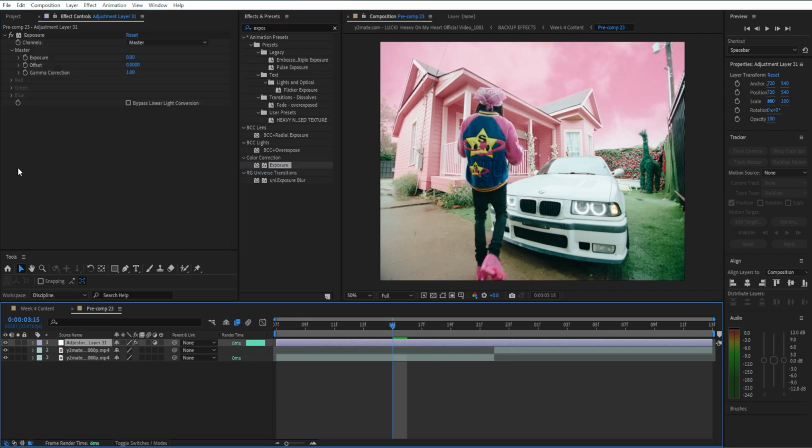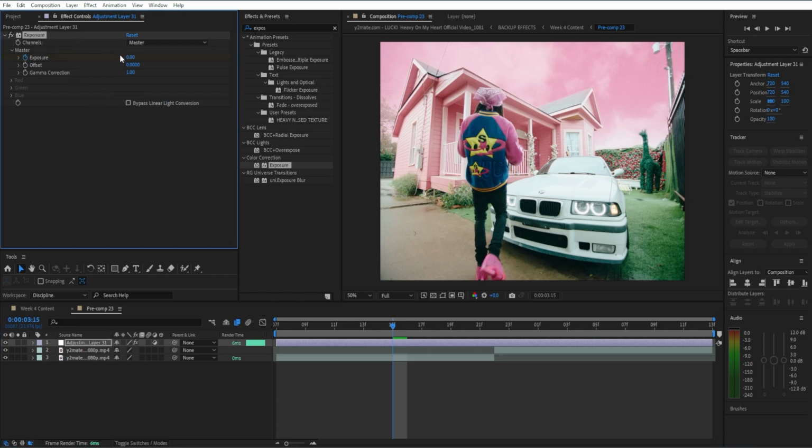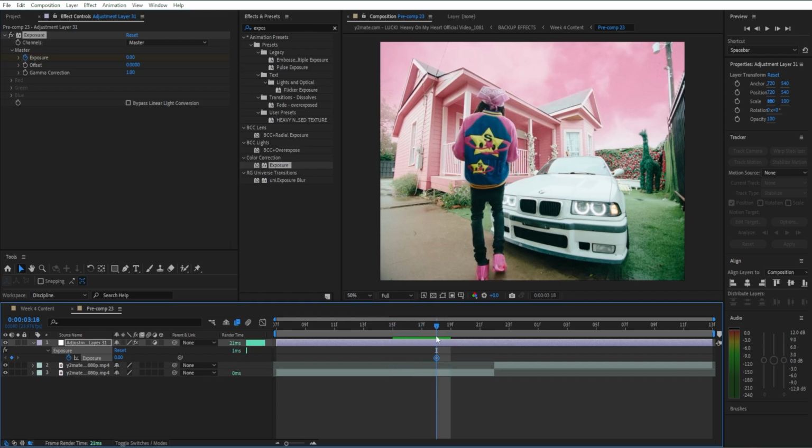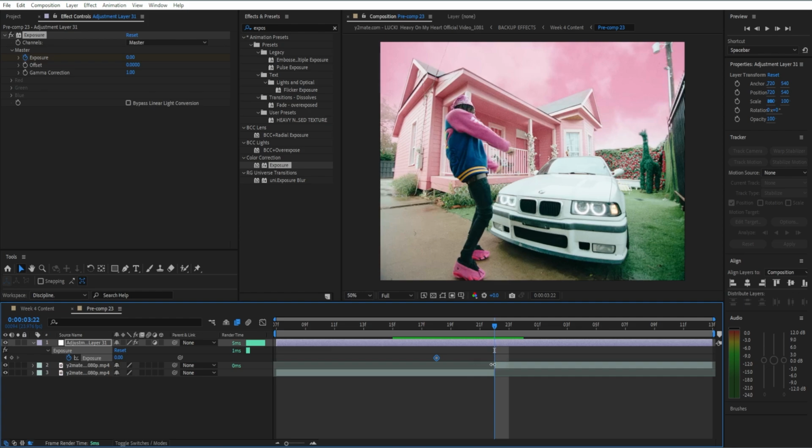Then we're gonna create our first keyframe right here, and we're gonna have it on 0, and we're gonna open up our timeline. Then we're gonna have to really mess with this a bit, so we're gonna have it about right here. We're gonna have it at the middle where both clips meet. Then we're gonna increase our exposure all the way up to 6.